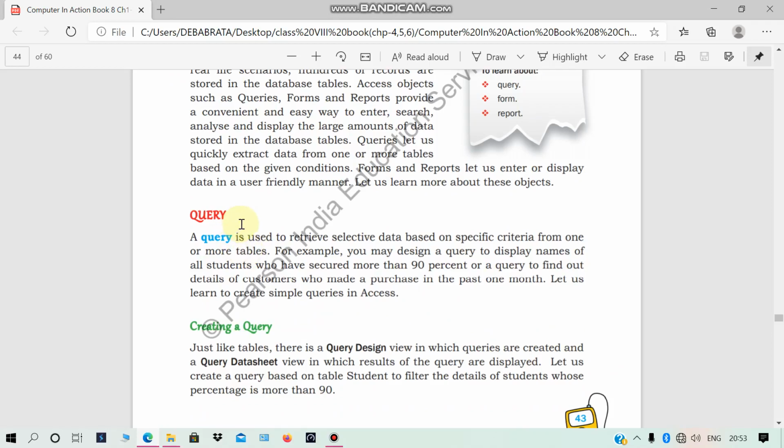So let's start. A query is a question that is written with a particular condition to ask something to an existing table or multiple tables and to retrieve the information from one or multiple tables. That means a query is a question that you make with a particular condition and that you give to a particular table or multiple tables to get the information.